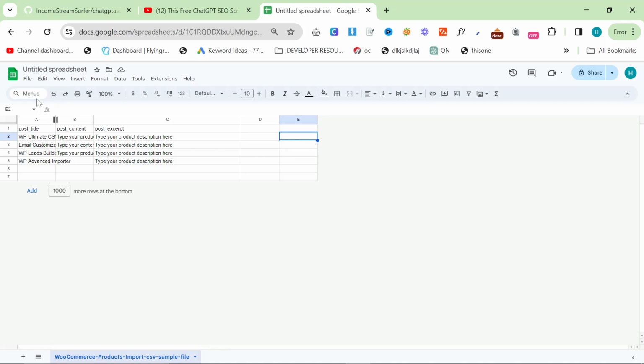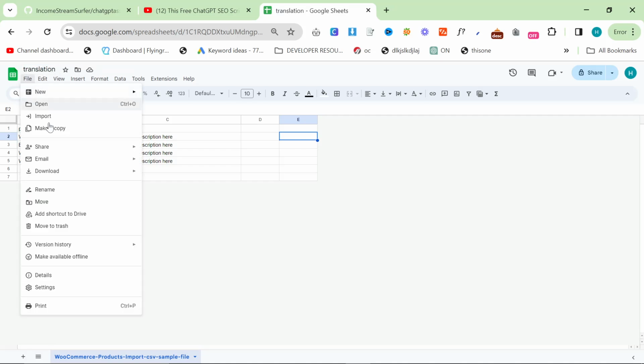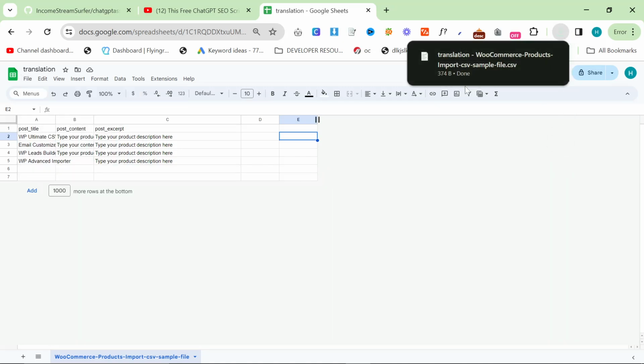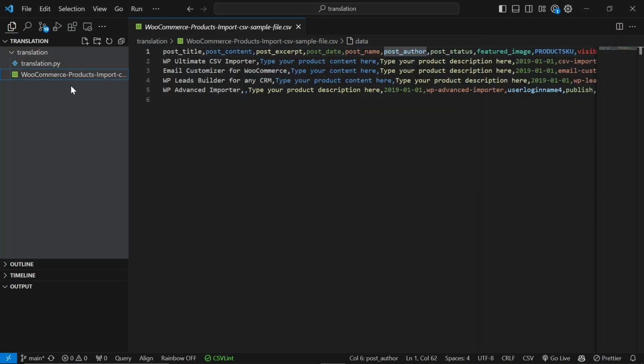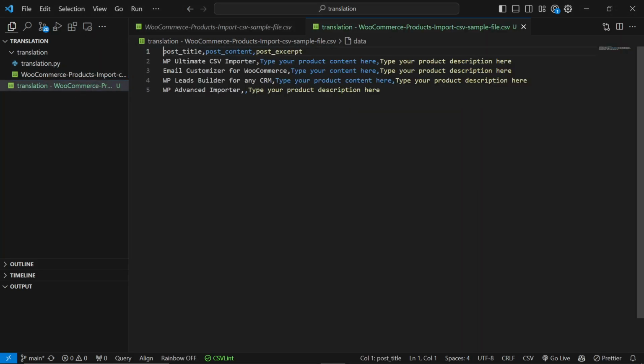So what I want you to do is give this a name. So we'll call this translation, and then file, download as CSV. Now I'm going to leave the unclean data just because I think people should practice. So now drag the cleaned data into here.